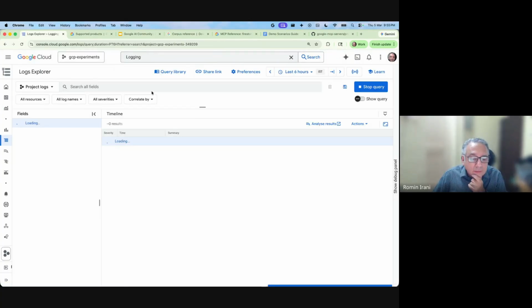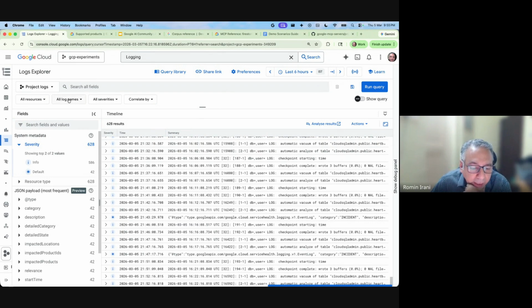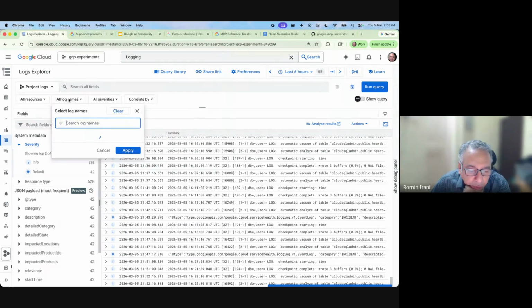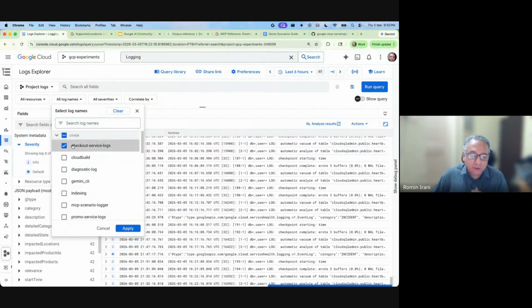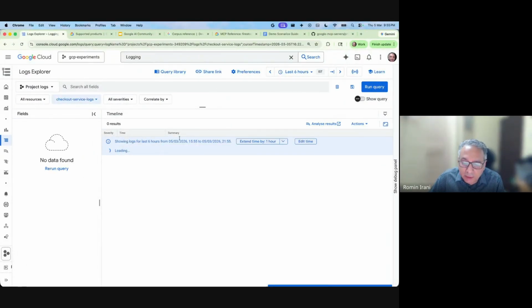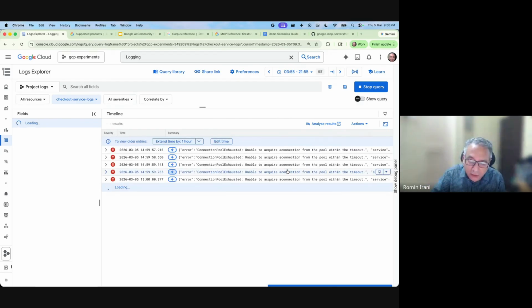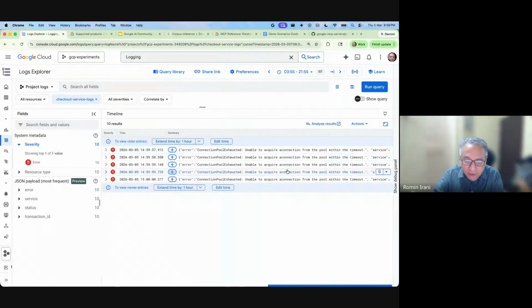and this is my Logs Explorer, and under log names, I'm going to go to the checkout service logs. I'm just going to apply this. What does it come up with? Okay, that's fine. I'm just going to extend the time by whatever. Let's increase this so that it's not only logs generated right now. There were a few logs that were generated earlier in the day.